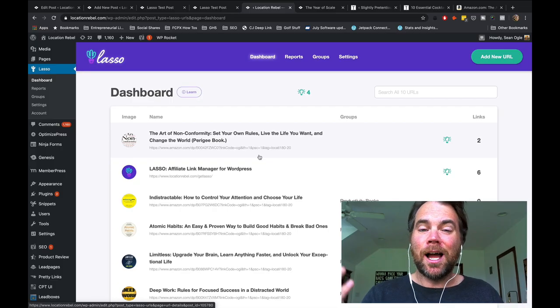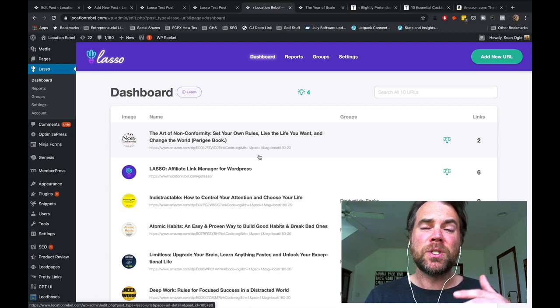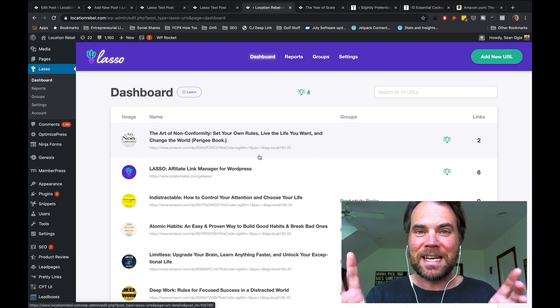Okay, so as you can tell, I'm super excited about Lasso. Hopefully this gives you a little bit of an idea of how easy it is to use and the different possibilities it has for your site. I know there's features that I'm missing that it can do, but overall, I've been really pleased.